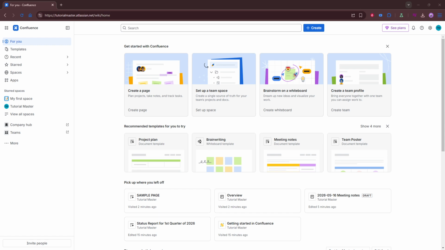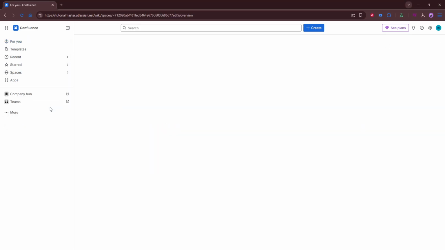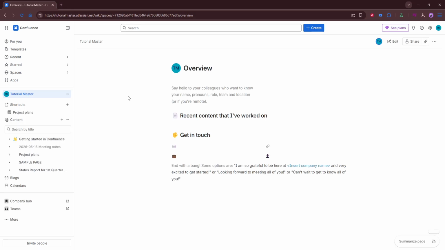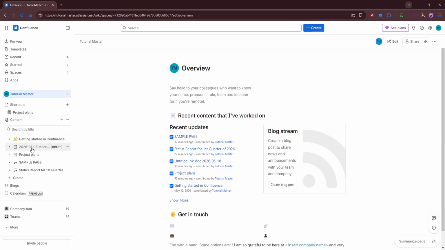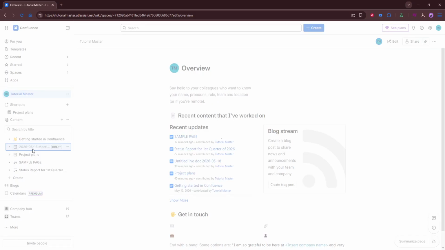Next, click Edit. You'll usually find this at the top right, often shown as a pencil icon. Once you're in editing mode, you should see the toolbar appear above your page content. That's where all the formatting tools live, including the highlight option.